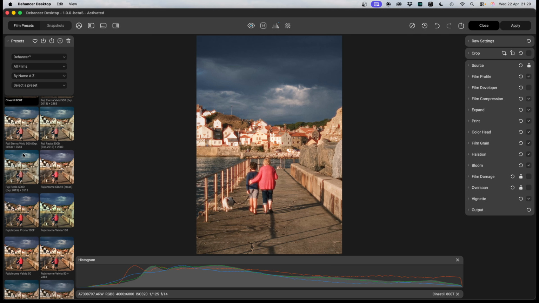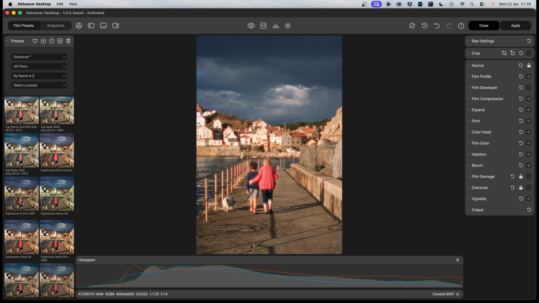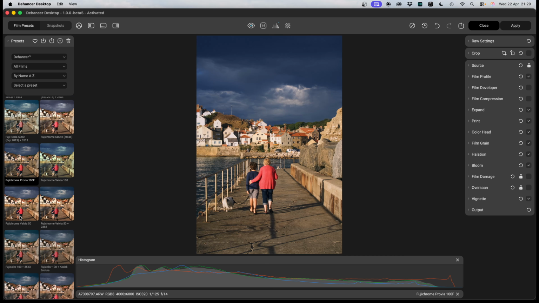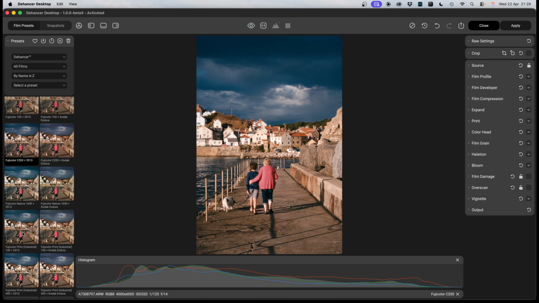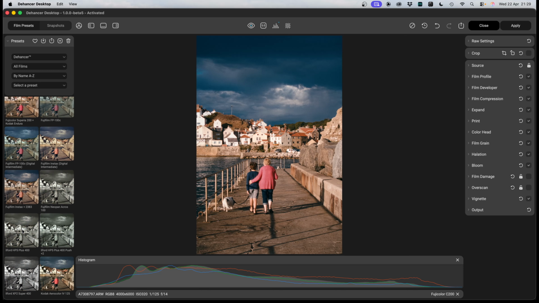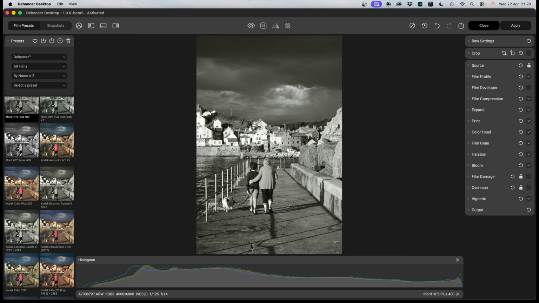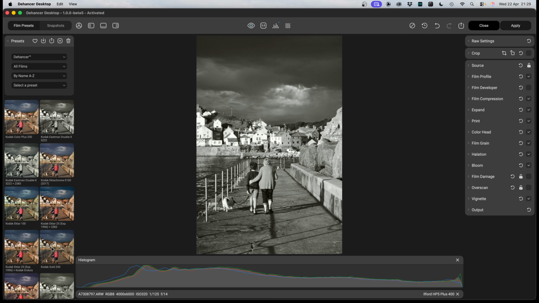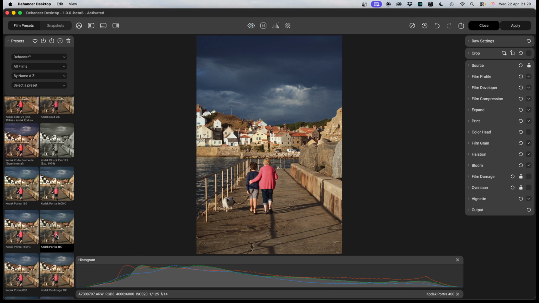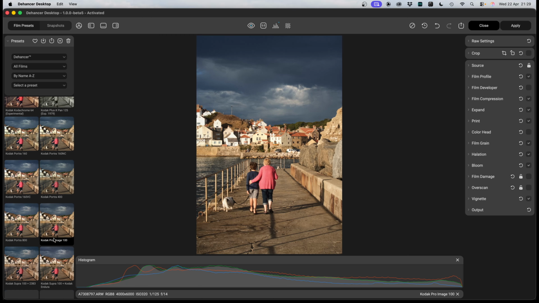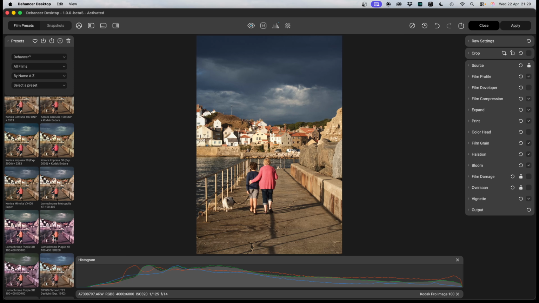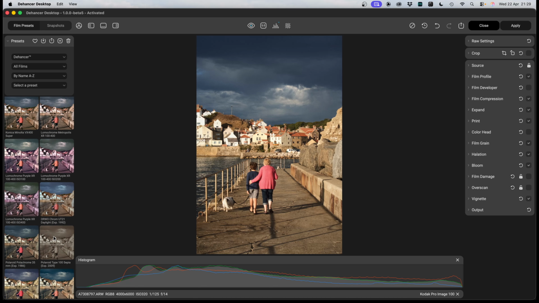Moving down, we've got our Fujifilm stocks, Fujichrome Provia, Fujichrome Velvia, Fujicolor C200, etc. And as we keep scrolling, we'll eventually get to the classic Ilford HP5 Plus, and then we'll move on to our Kodak film stocks, the classic Kodak Gold 200, Portra 400, a favourite of mine, and another favourite Kodak Pro Image. And you can see that there's absolutely loads more film stocks to choose from.